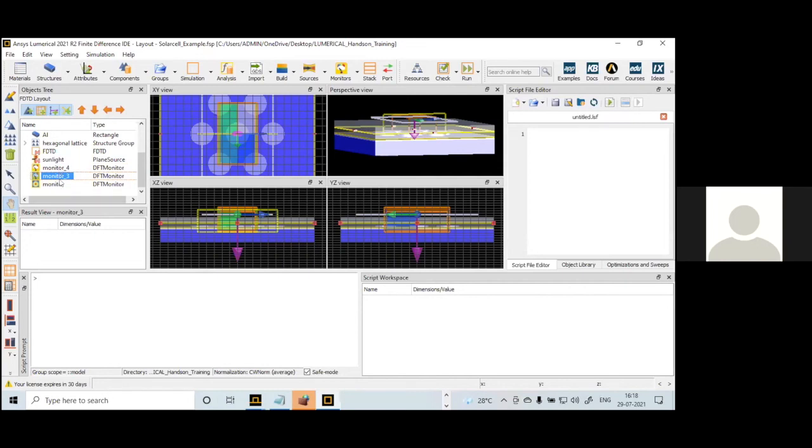These monitors can be placed anywhere along the depth direction of our structure, and they will collect the power, that is the transmittance. So here we get the transmittance directly by using the FDTD solver. We cannot use the eigenmode solver or the EME solver, that is the FD solver, for this. Always we have to go for FDTD.